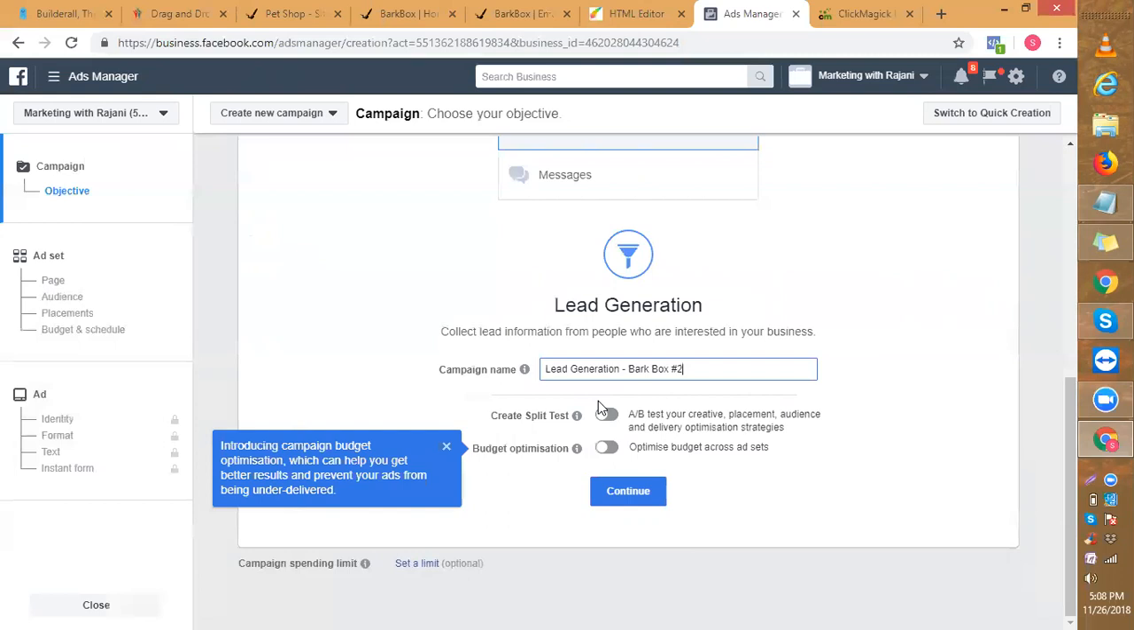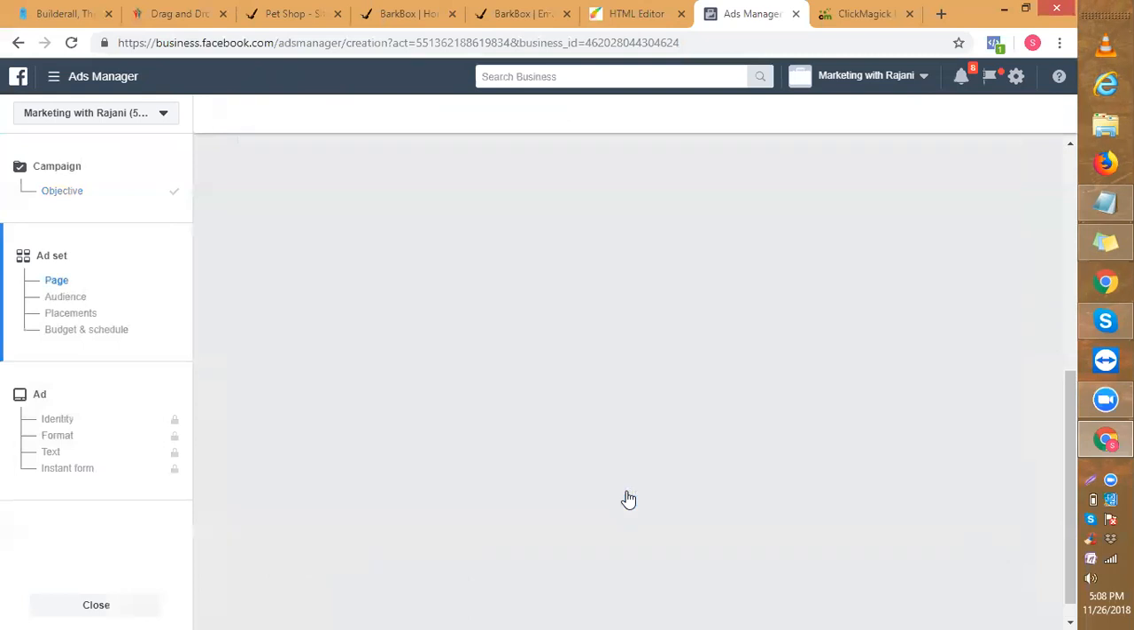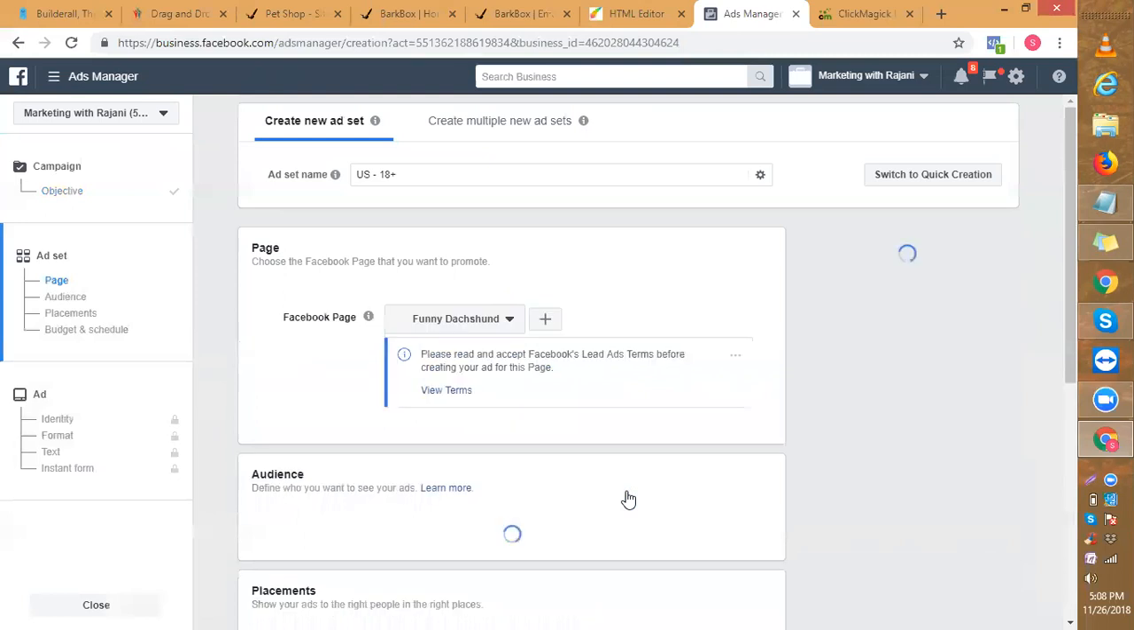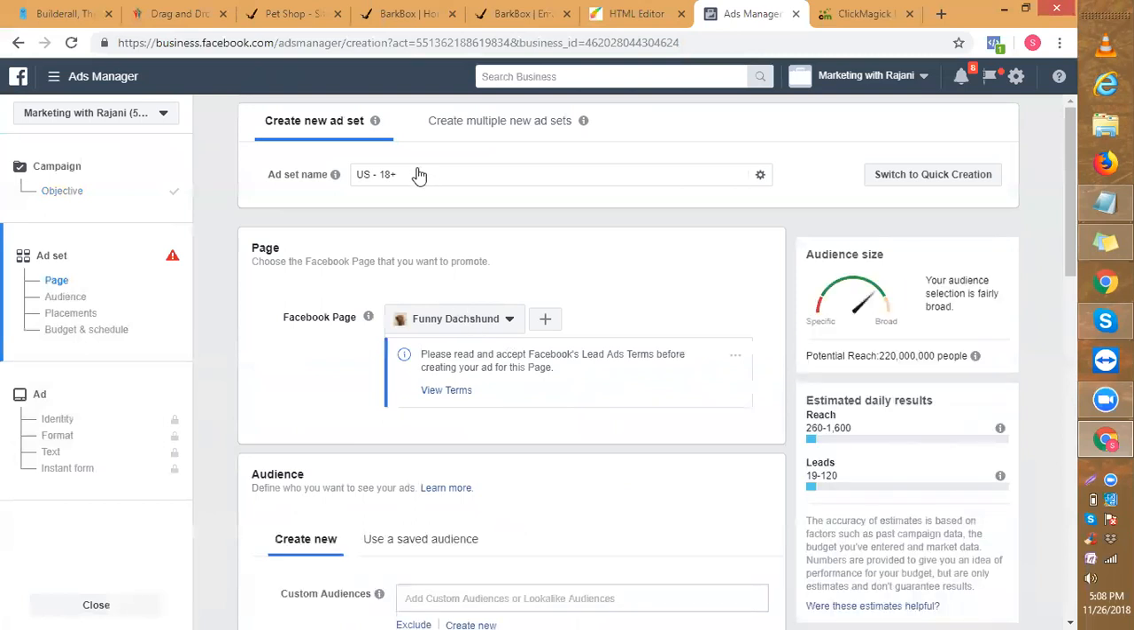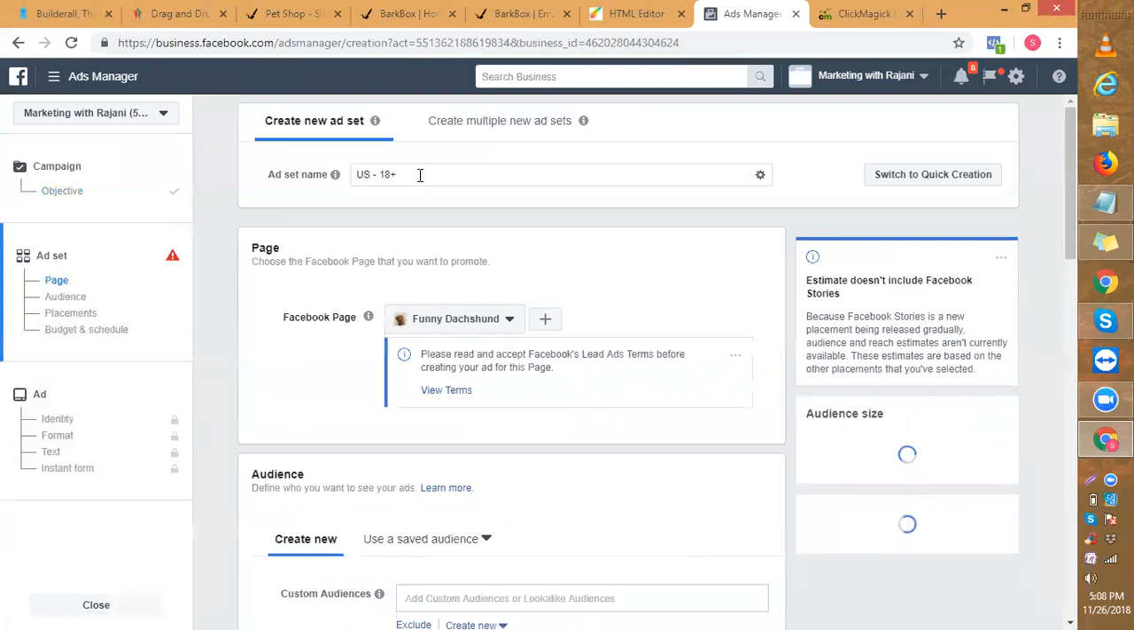And again, did you check which countries are allowed for this particular offer? United States and Canada. United States and Canada, okay. Facebook page would be funny dashing, right? So basically, you would be targeting US and Canada.